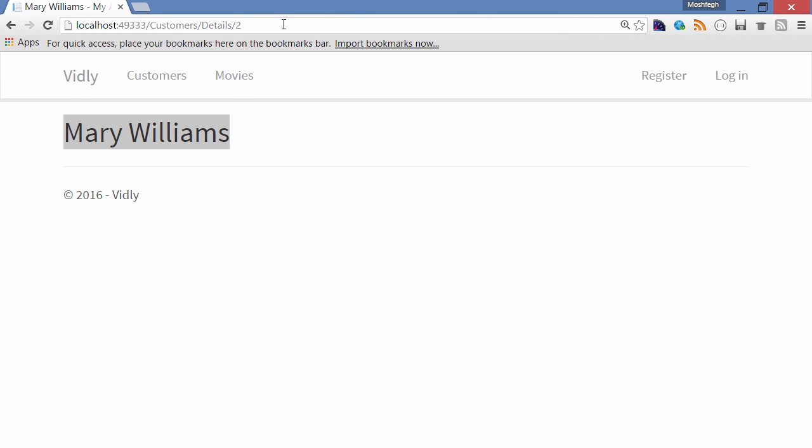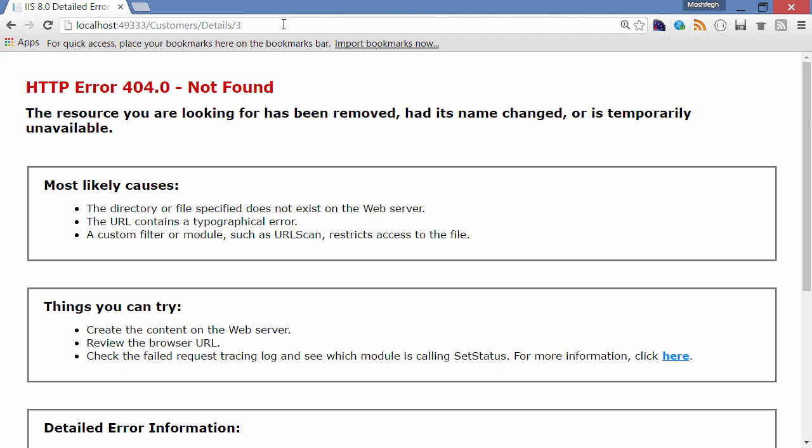But if I change this to 3, we get a standard 404 error page because we don't have a customer with that ID. Now in the future, we can replace this boring standard page with a custom design, but for now, don't worry about it.